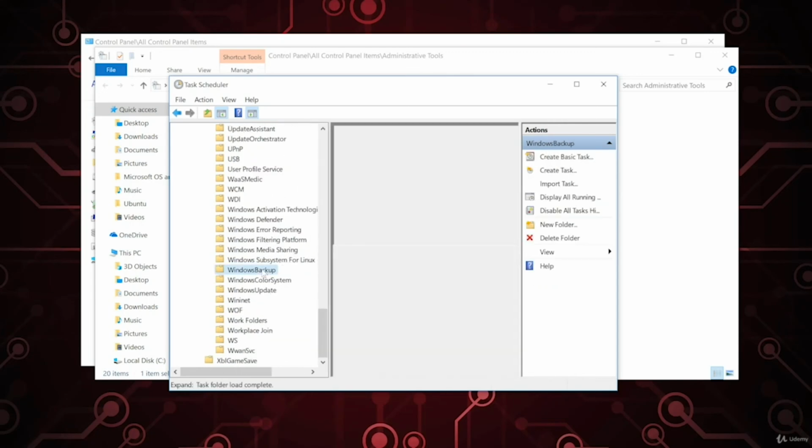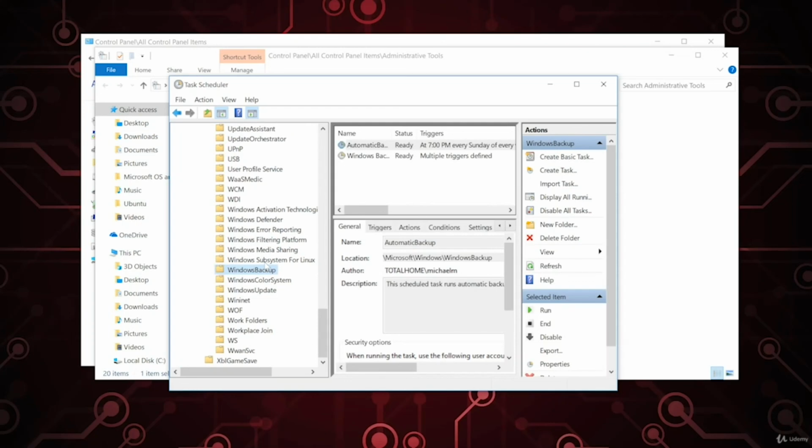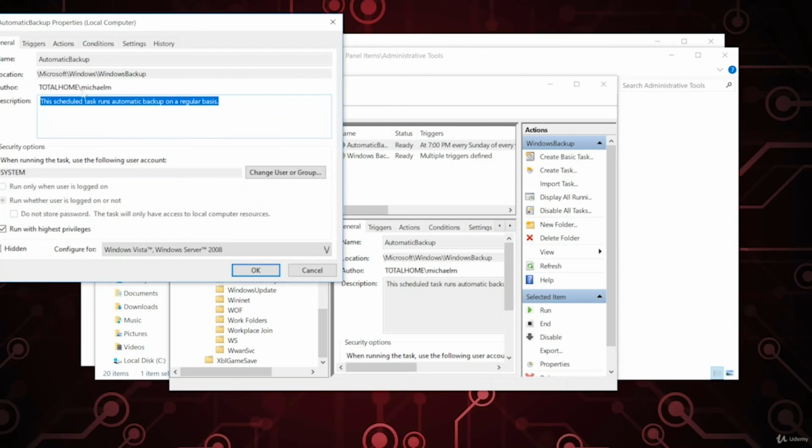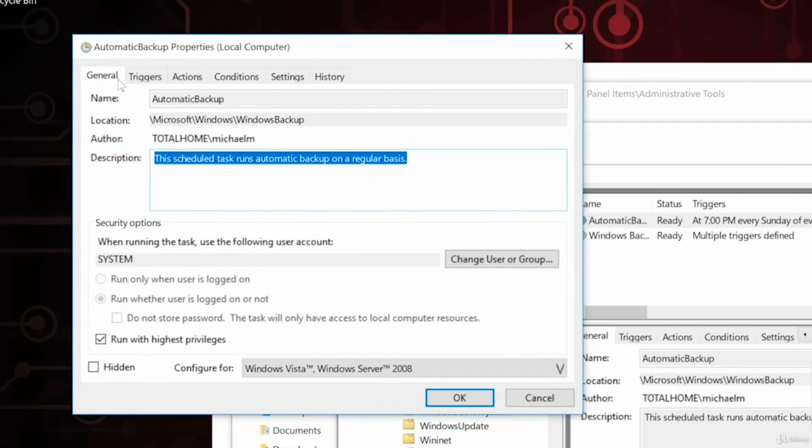So right here's Windows Backup, and we can see that there's something going on. And let's take a look right here. I've got an automatic backup at 7 p.m. every Sunday. So I can actually click on this and get a detail. So first of all, here's the general information. So basically the name of it and some information I want to put in here.